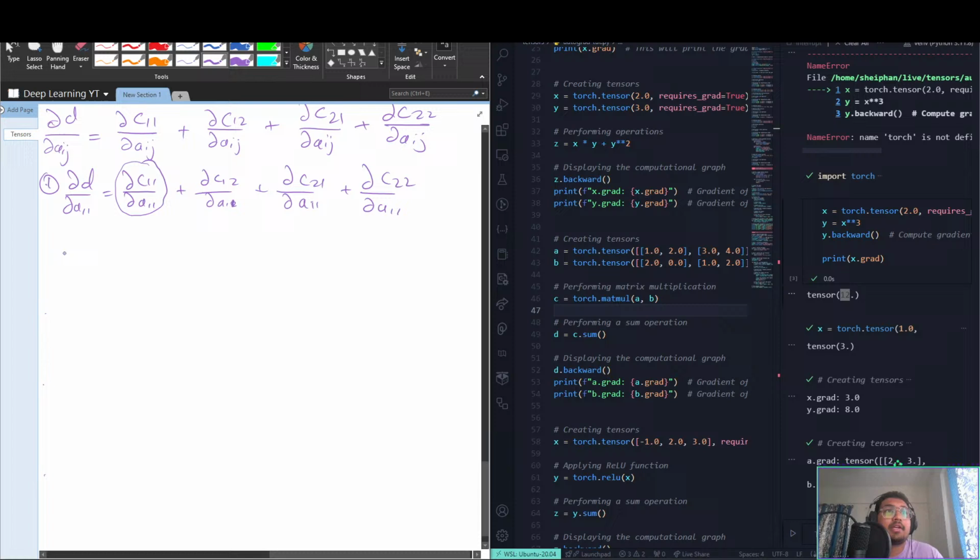Okay, so C11 is nothing but one part we are taking out: A11 B11 plus A12 B21. Cool. Divided by A11, this thing will become 0, nothing is there, and this just becomes B11. Same goes with this one, A12 divided by A11. Again, do the whole thing.